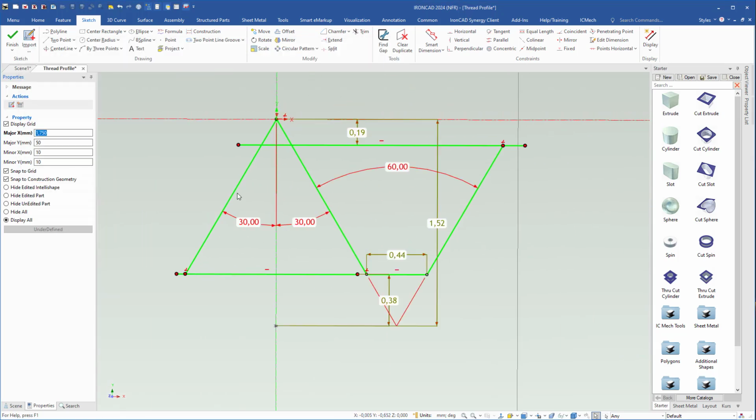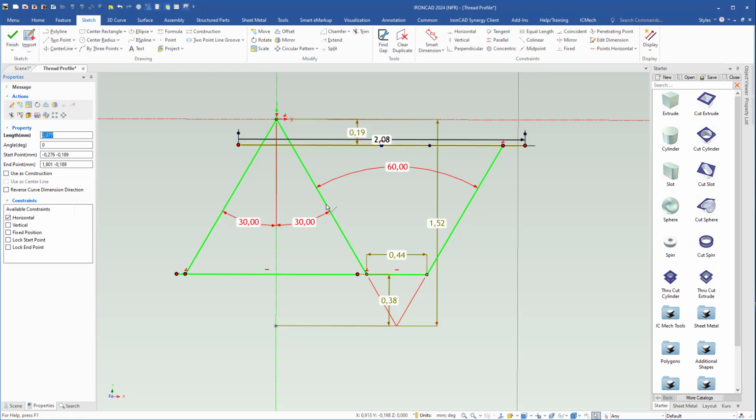So to create external threads, you have to use the right kind of profile. If you look at these two profiles here, we have this male profile, this one, and this is the female profile. And you have to use the female profile to create an external thread to remove material. So that's why I'm going to use this profile here.